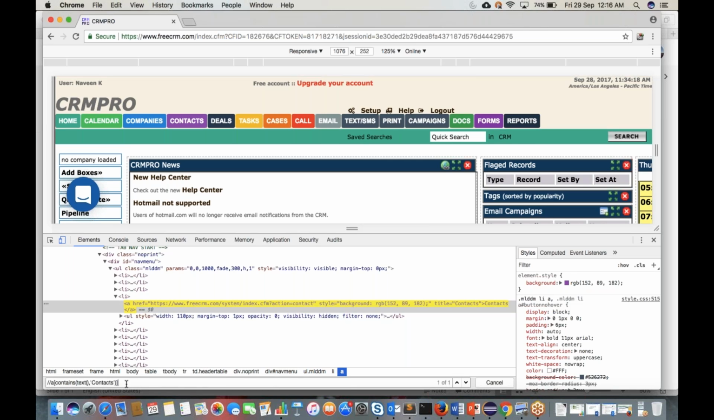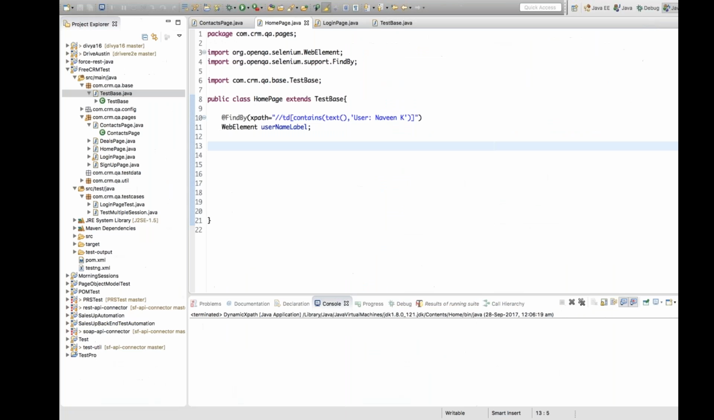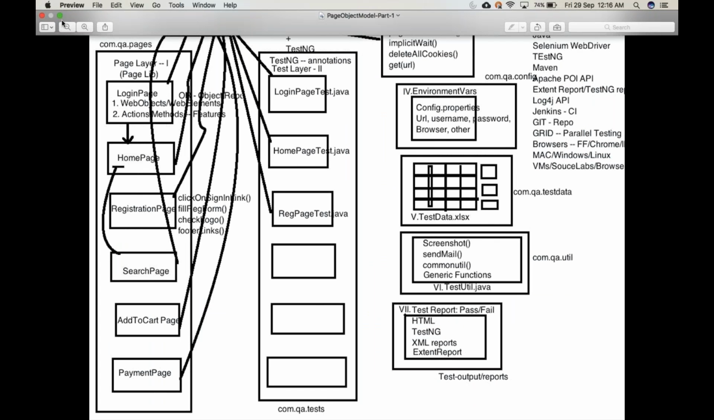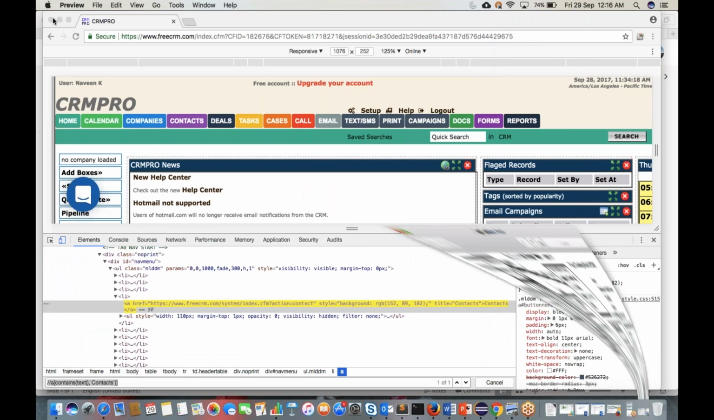So I have already explained how to get these kind of customized XPath in my previous session. Okay, so I'll create at the rate FindBy, and XPath is equal to, this is my XPath for contacts link. So simple, I'll create a web element, and I'll simply write contacts link. Let me minimize this thing, I don't need this diagram as of now.